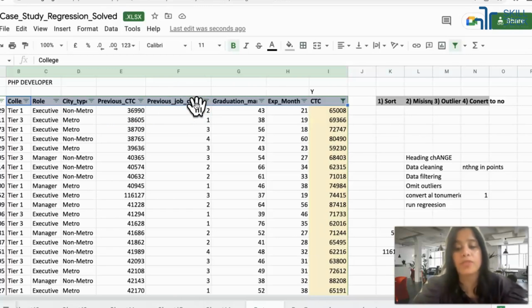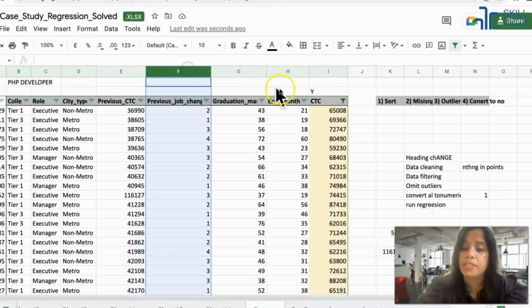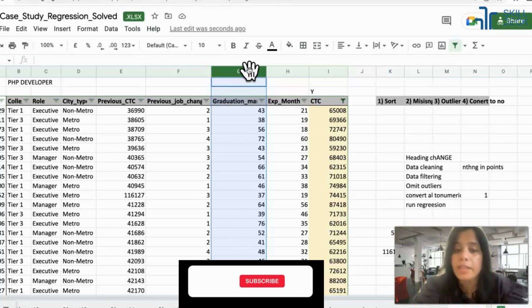The second step of the data cleaning is that for each column, you have to just see the total count and make sure there are no missing numbers. If there is a missing number, you have to always replace that with a 0. The third step: find the outliers and treat the outliers.